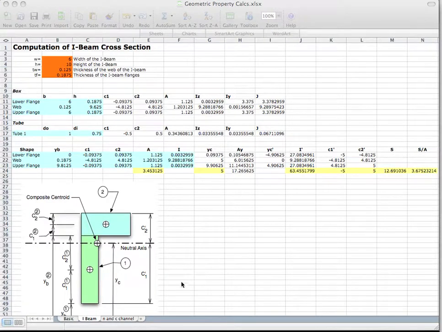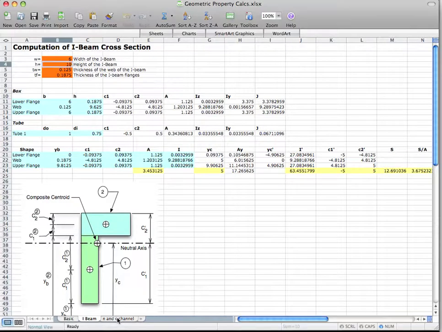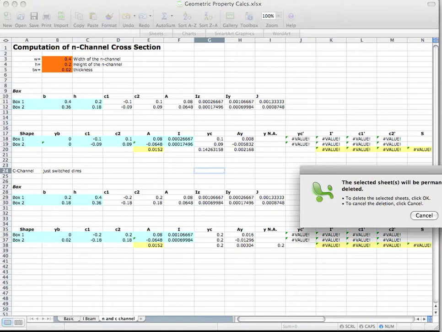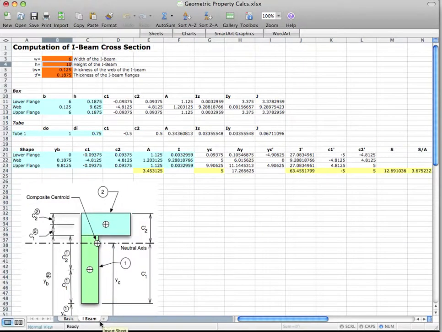Okay, let me do another one actually while I'm here and show the whole setup again. Let's start over. Let's delete this sheet. Okay, that's fine. Let's show you how to do another section.